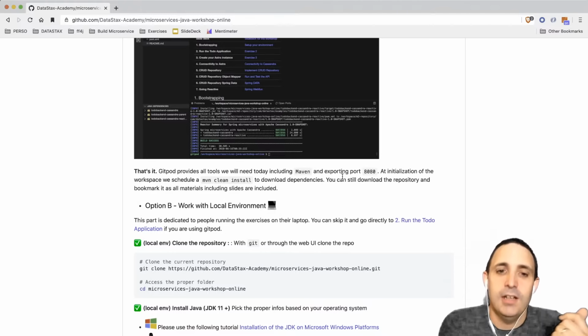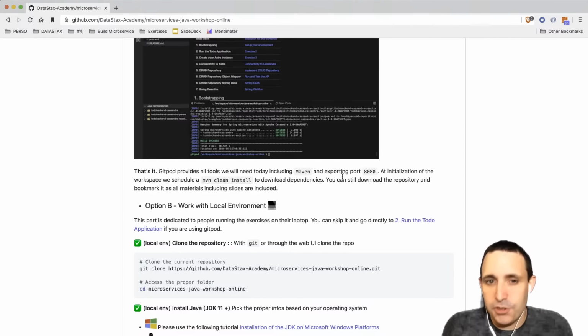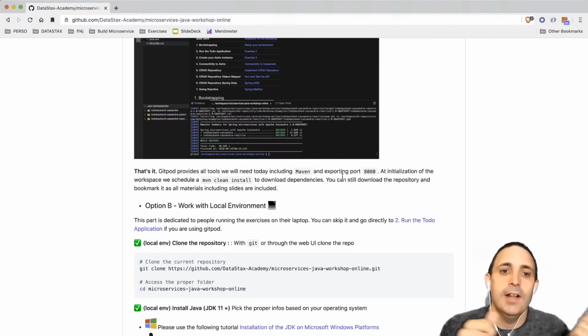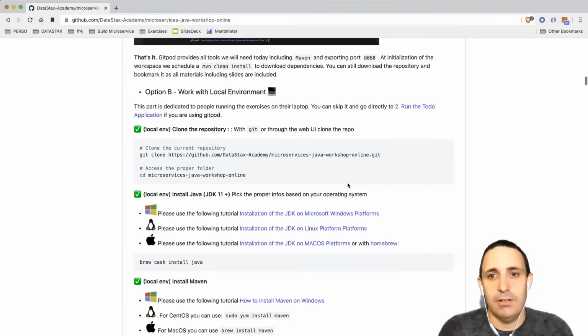maven.test.skip equal true. Why? Because we are developing with a TDD approach, and because you have not coded anything yet, tests are red. Okay, your job today is to make the tests green. All right. So option B, working with your local environment.